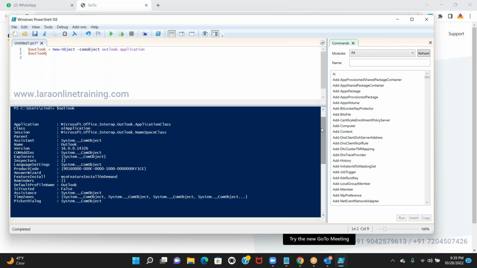Outlook dot get namespace MAPI. The next line would be this. So the namespace is how you pick your profile. Dollar namespace equals.